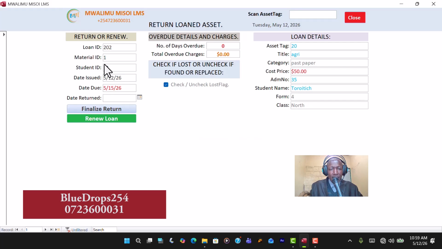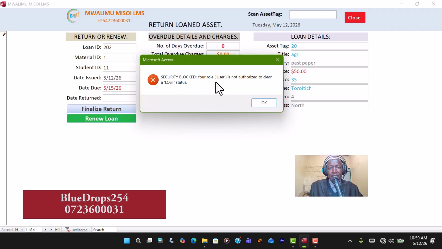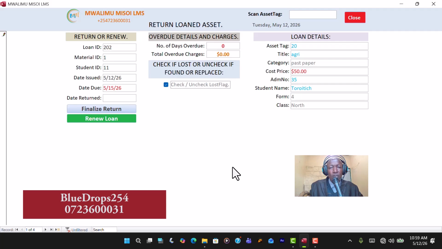You can see, for example, the library staff cannot uncheck this lost item. This item is lost. When you click this one, uncheck, you get a security alert that your role as a user is not to authorize and clear lost status. It is only the work of the admin. That means even payment for a lost item will be done by the admin, and then he unchecks that one. Or the library user can request the admin to uncheck this one as a book which has been lost and found, and then she will be able to clear on the other side. And this is to avoid losing the materials.